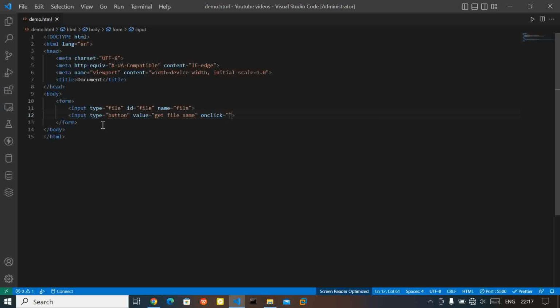On click button. On click, what we'll do here, we will declare a function. When we click on that button, this function will be triggered. That's why onclick.